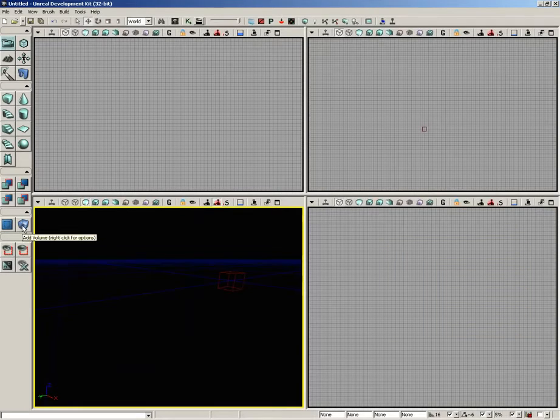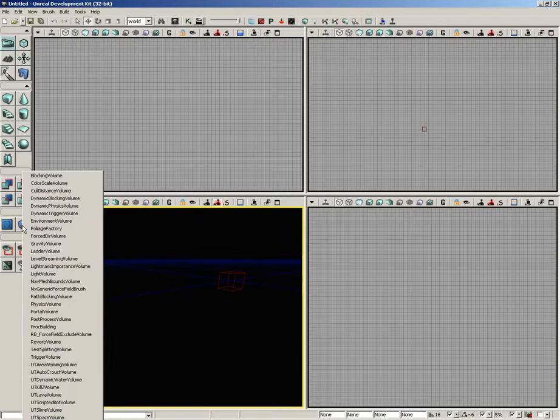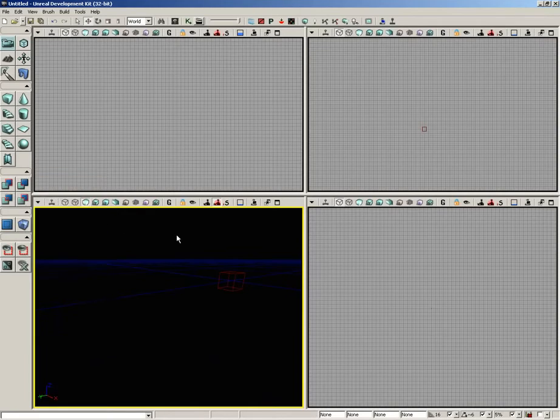Next we have the Add Volume button. Now if you left click on this, it doesn't really do anything. If you right click, it opens up a submenu which is actually trailing all the way off the video capture space with all of the different types of volumes that you can create here inside UDK. And a volume, in short, is just an area of space that when the player passes into it, something happens.